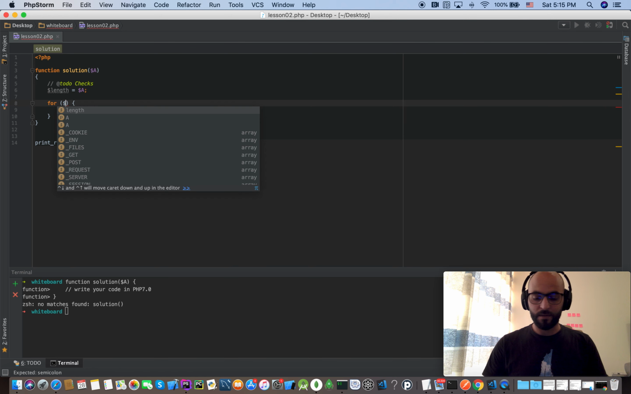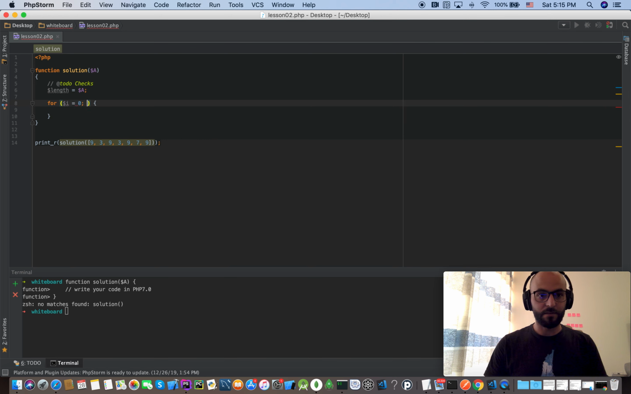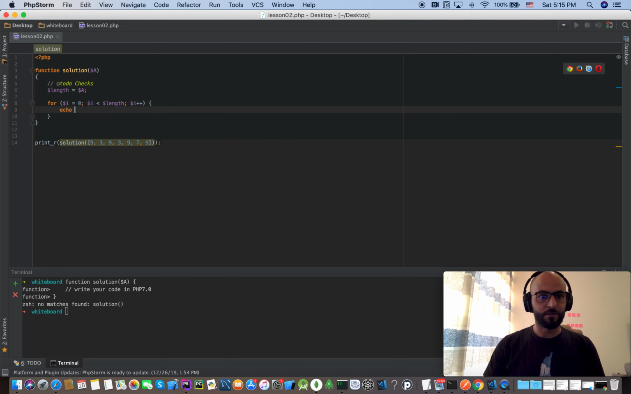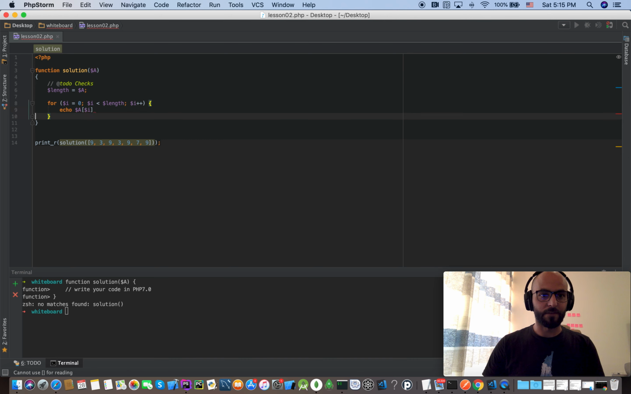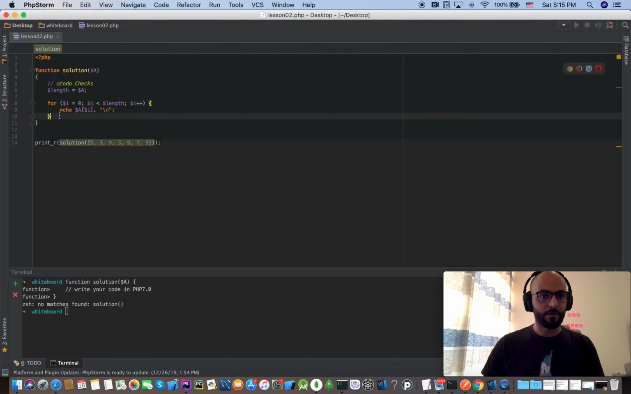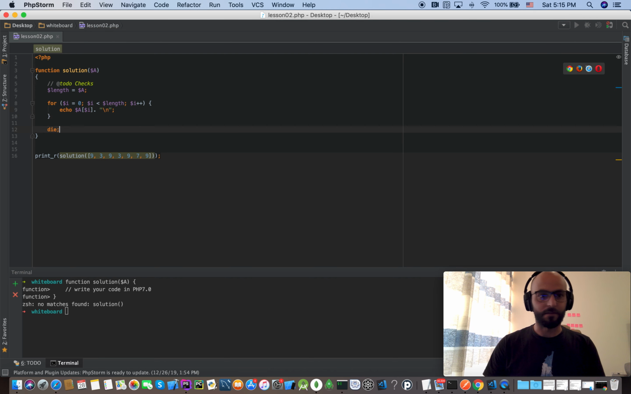So I want to use a for loop, for i equals 0, i is less than the length, then i plus plus. So we're going to be using just a linear iteration for now. I'm not sure, maybe later on we can find a better way to do it. All right, and let me just kill it here.